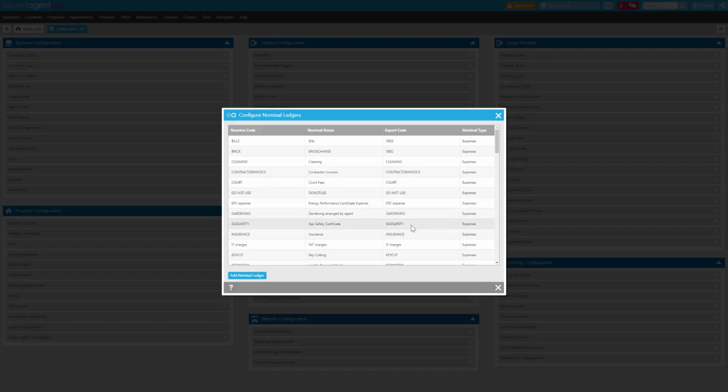As with your financial defaults, for any businesses that have a sub-branch and you process finance through the sub-branch as well, you'll need to ensure that you've come in here and set these codes and names to match with your financial accounting software in each branch that you process the finance for.